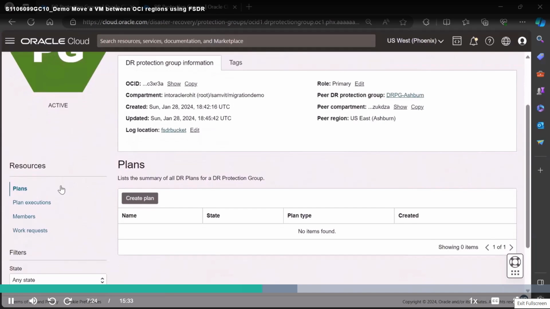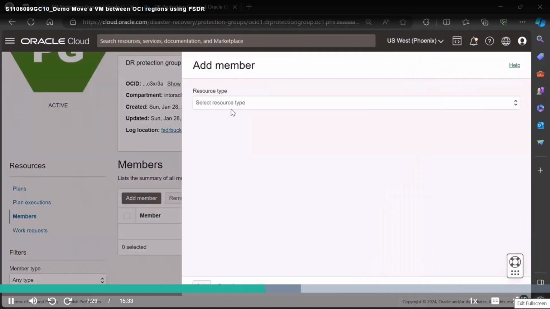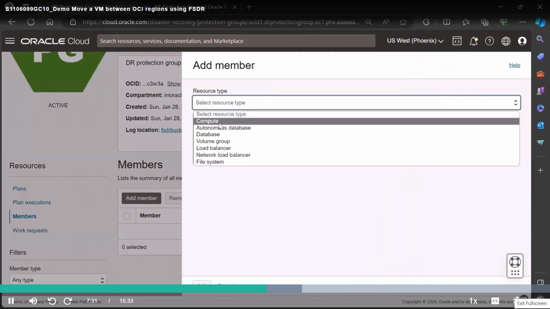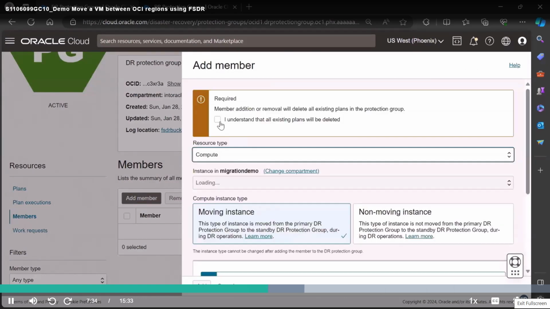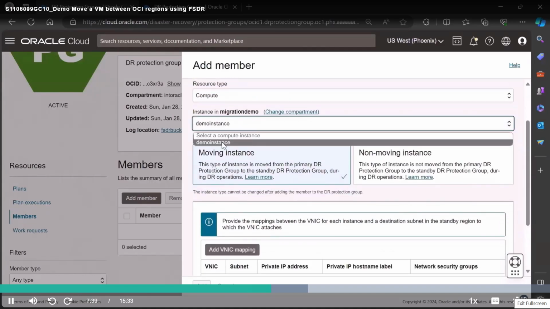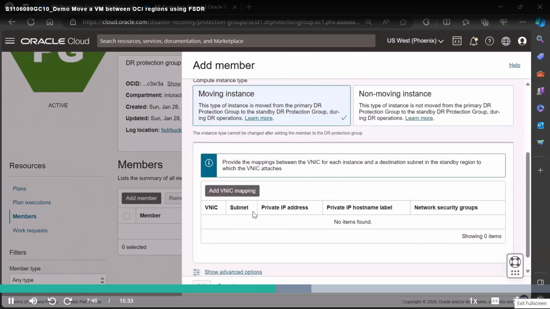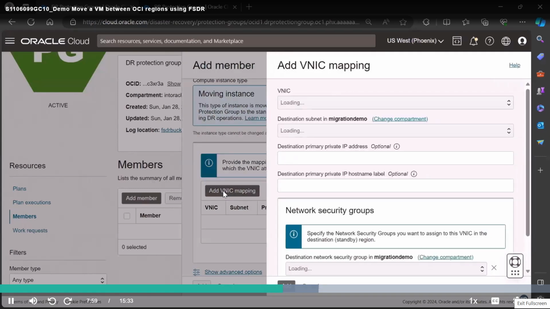Under resources, I'll click on members and click on add member. So first I will be adding compute. And let me select the instance that is running, which is the demo instance. The compute instance type is going to be moving instance. And here I also need to add the VNIC mapping. This is basically the mapping between the VNIC for each instance and a destination subnet. So click on add VNIC mapping.